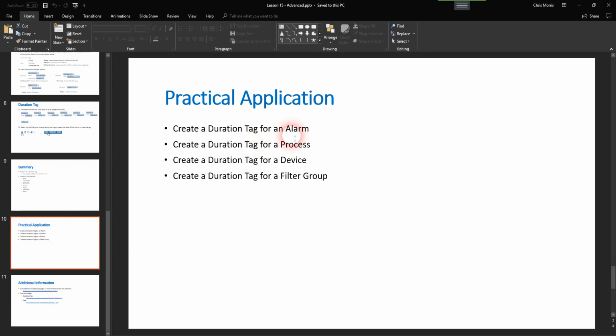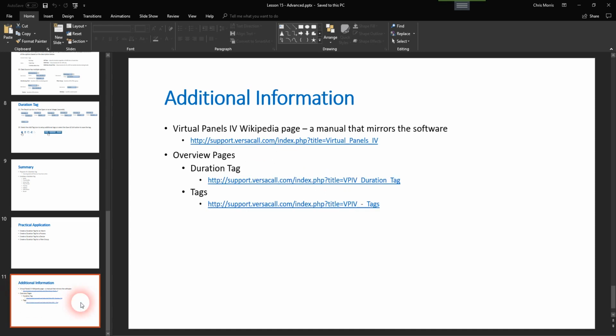Practical application, create a tag for an alarm and a process, for an entire device, and for a filter group. And there's additional information, the wiki page, VP4, this is over all of that. This talks about duration tags, basically what we went over. And this is just the overall tags page. It talks about all the different tags.